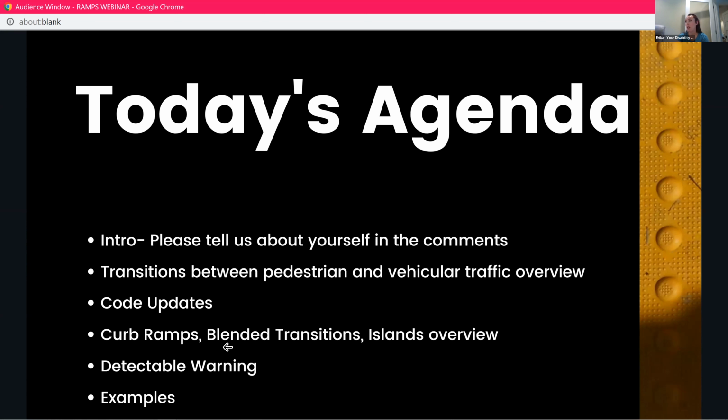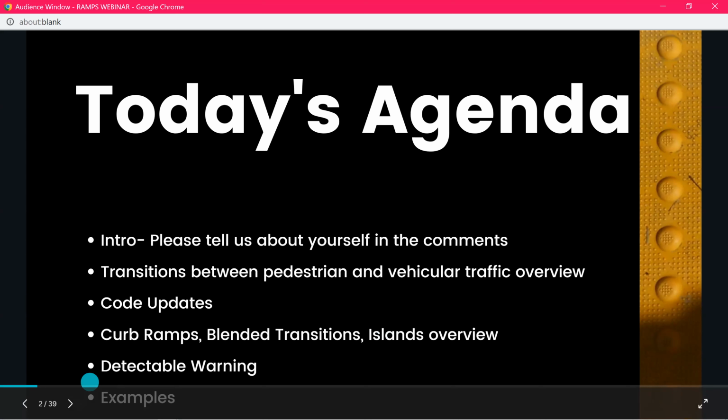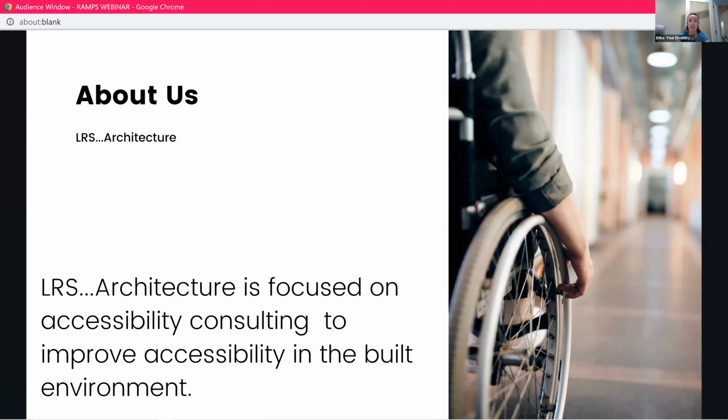As we know, the code is written really to an example that's one great scenario, and then you get into real life, and it looks a lot different than the code describes. So we're going to be talking about how to design for real life situations and how in the field we can create the best accessibility.